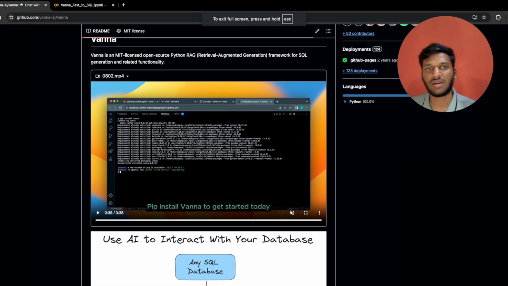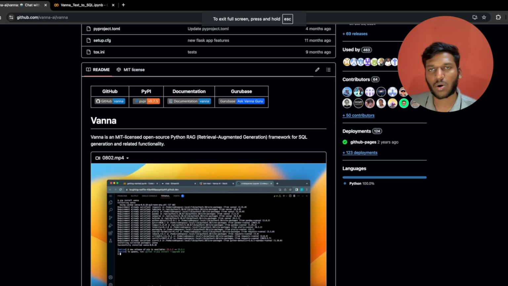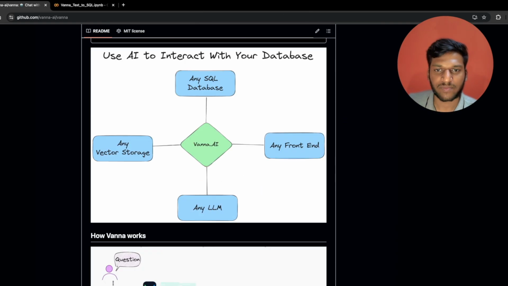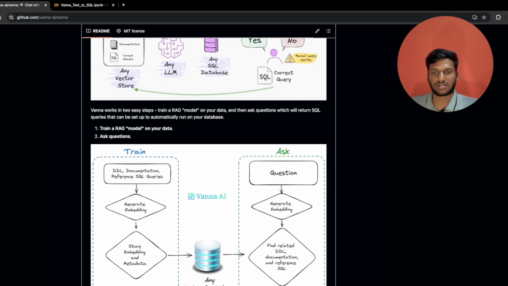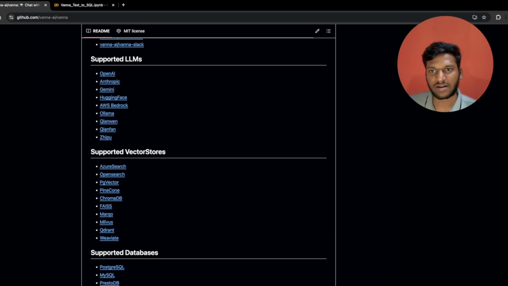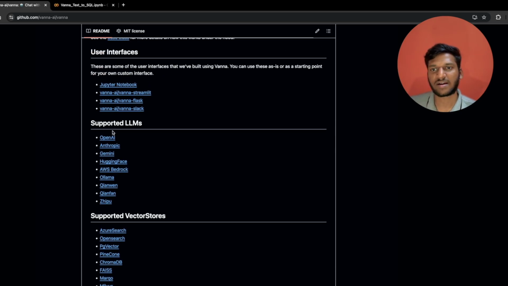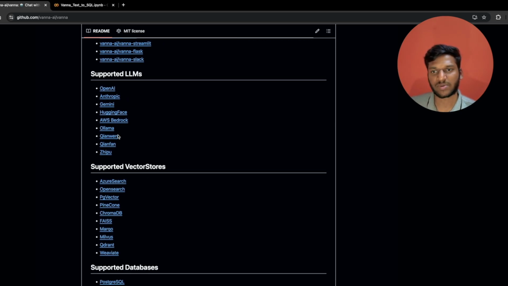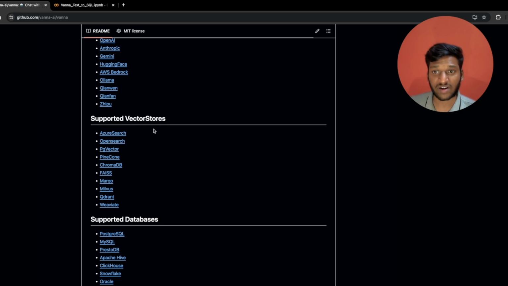So this is the quite end-to-end flow of how Vanna works. Basically, you are performing a RAG search with an SQL query to query the database. That's what is happening here. It can be connected with the supported LLMs, which they mention are OpenAI, Anthropic, Gemini, all the top models. Supported vector stores are also very important.